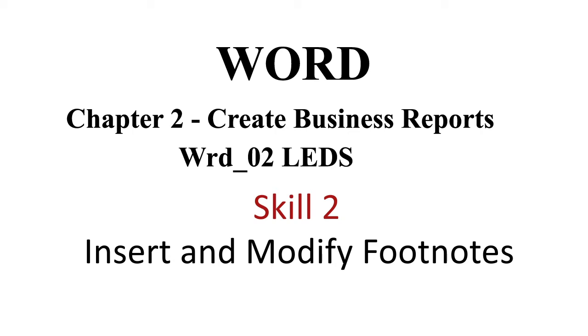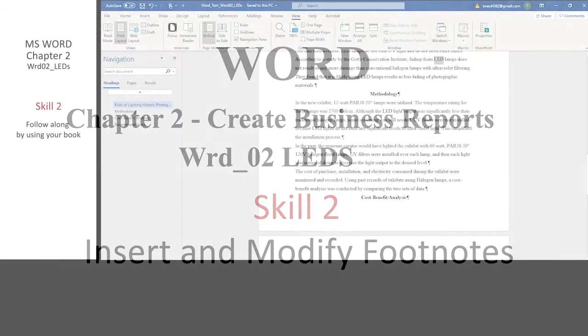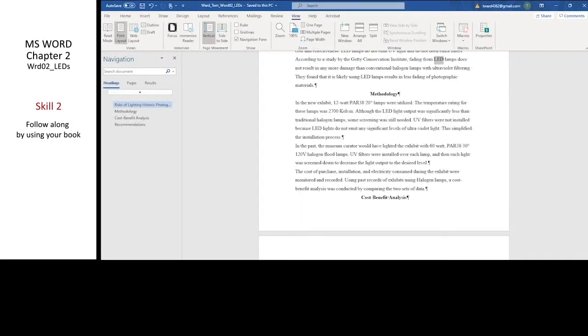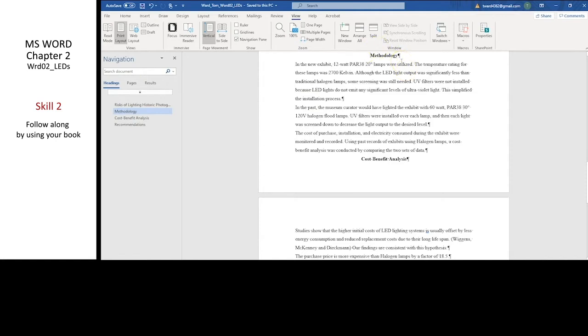Skill 2. Insert and modify footnotes. In the navigation pane, we're going to look under the headings for the methodology heading. Coming over to the navigation pane on the left, we have headings highlighted, and these are different headings in our document. I'm going to click on the methodology heading, and it brings me here.